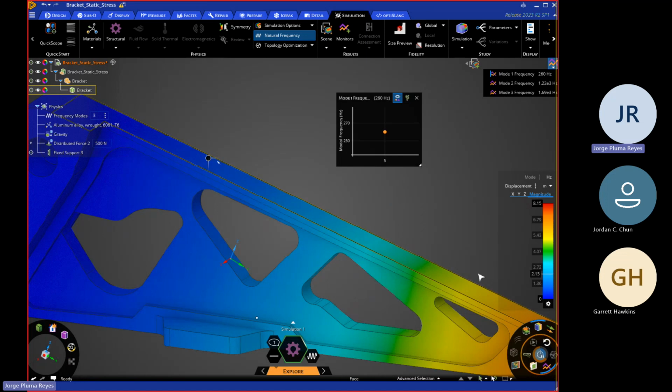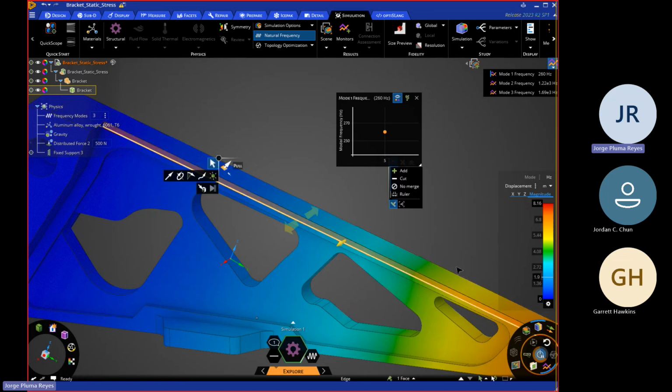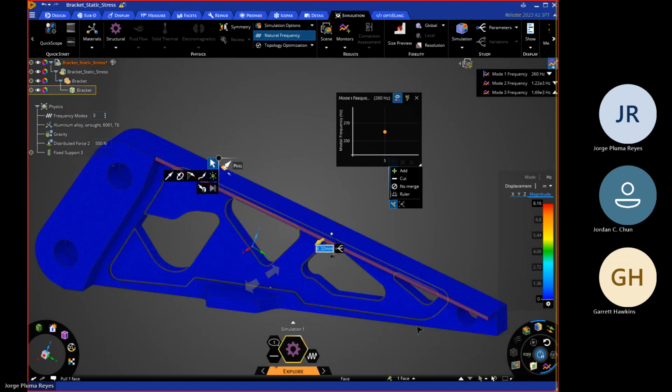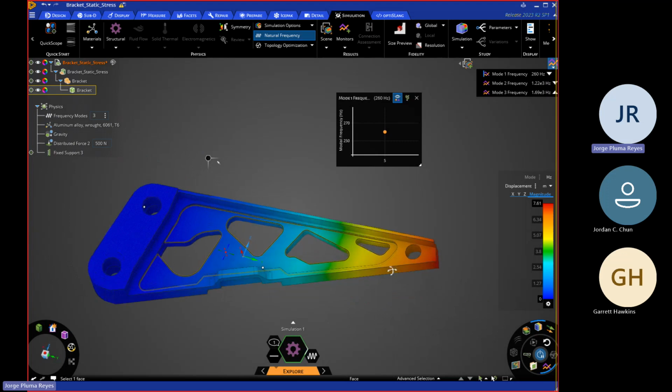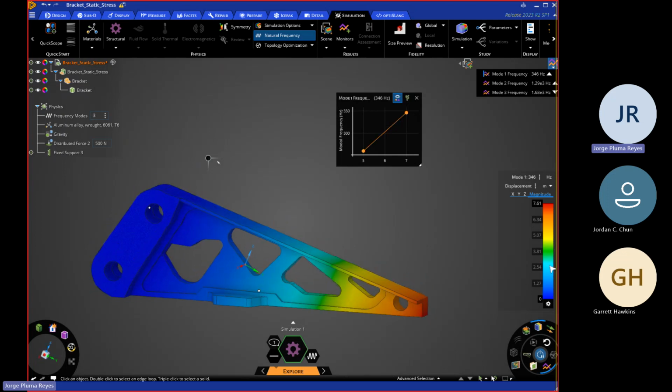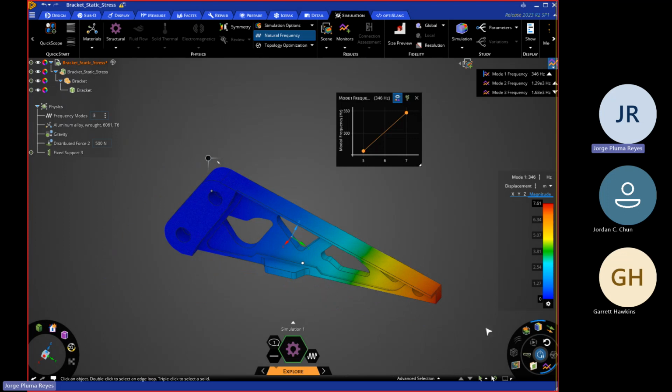And then what I can do from here is pull this guy out, kind of give me a little overhanging rib or some structural support here that would maybe increase that frequency as it did right here, right? So a lot of cool things that you can do here with Discovery.